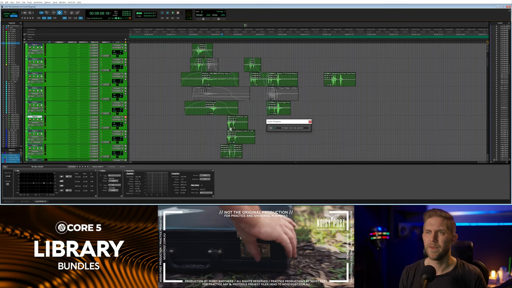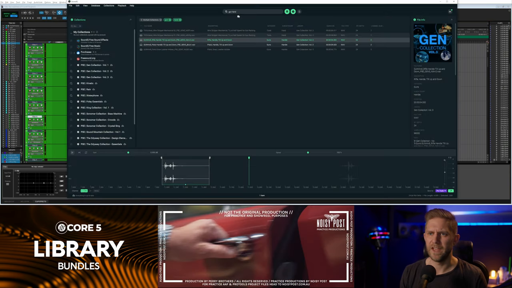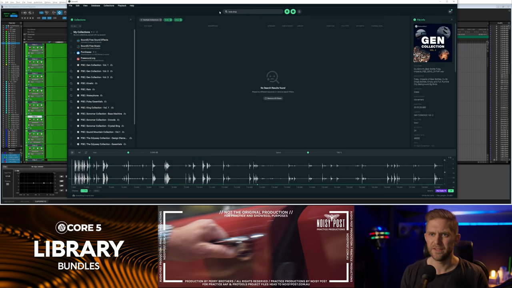Okay, so the actual case dropping. We need some more heaviness to that, I reckon. What about body drop? Let's see if there's a body. No, body.